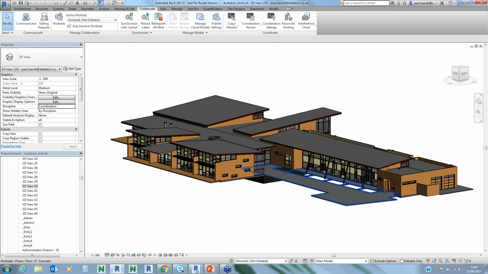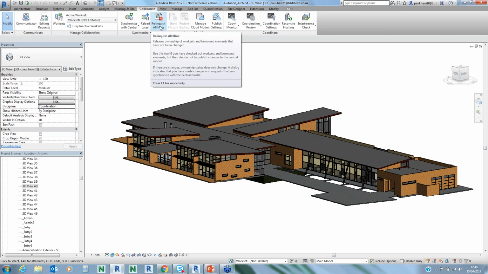One before it does any saving. That's obviously just in case we have an interruption in the internet, we've got it saved. What you would normally do is still save locally as you work and just synchronize when you feel that you want to actually update that central file. The other options we've got here are reload latest and relinquish all mine. So if we're working with worksets, obviously we have ownership of certain areas, but we can then relinquish that information so other people within our organization can take control of that information.